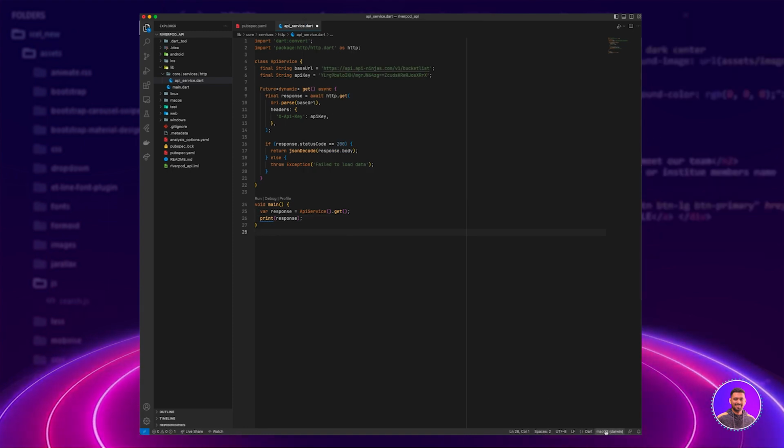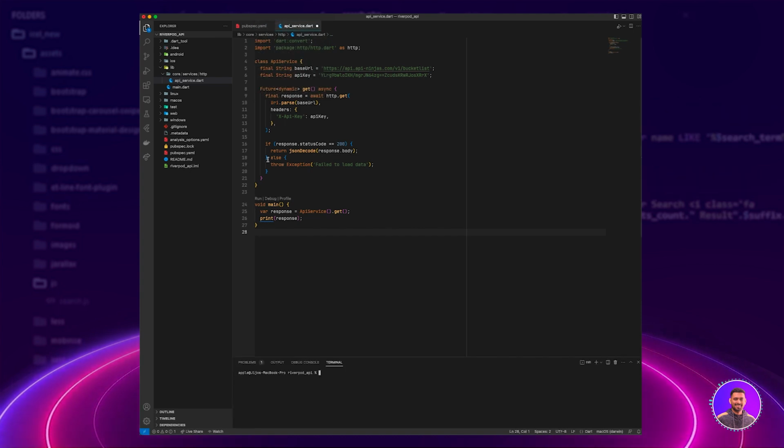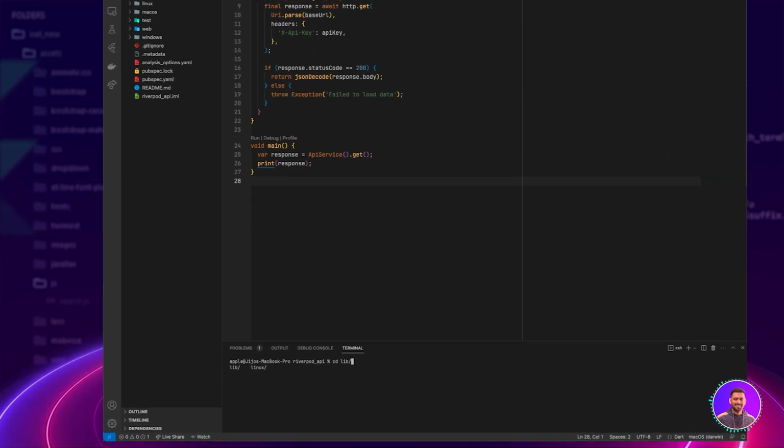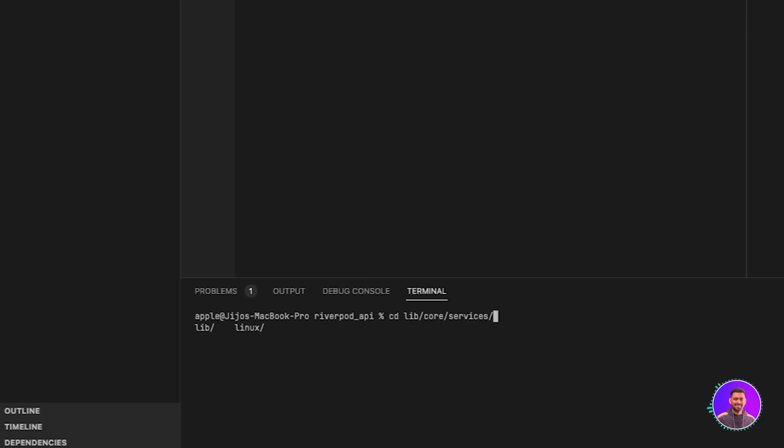We will open the terminal, new terminal, cd lib, core, services, http. We have the API service, and run it.